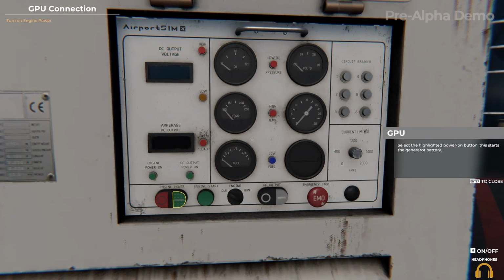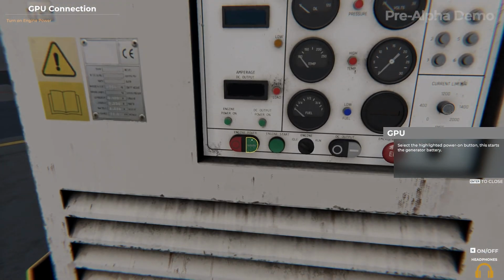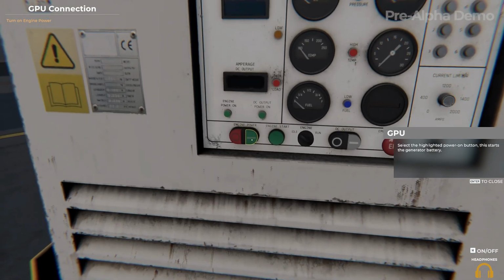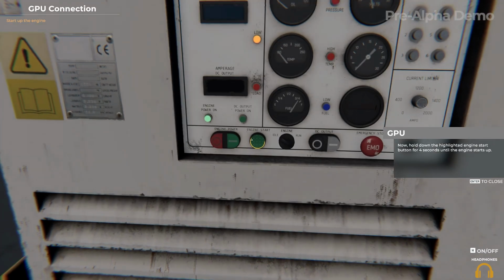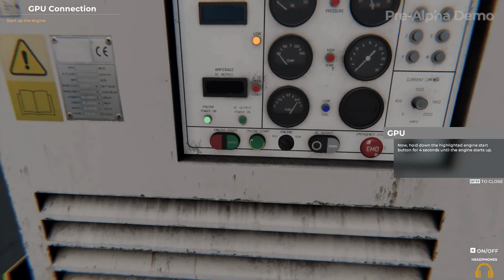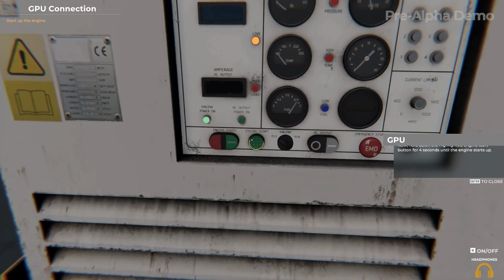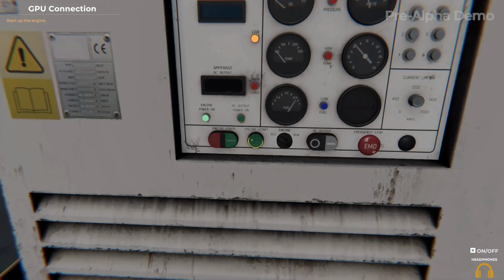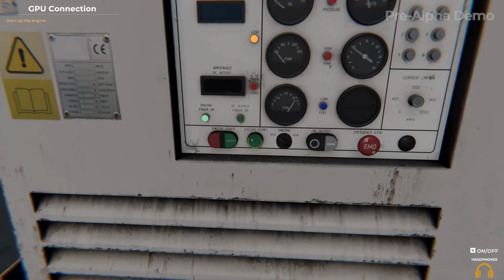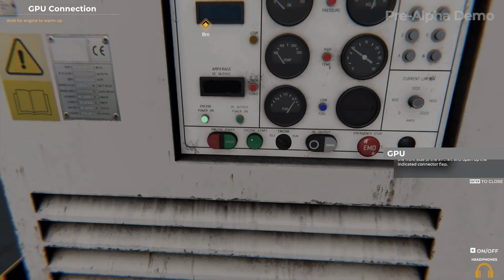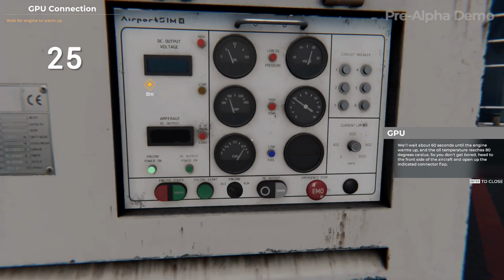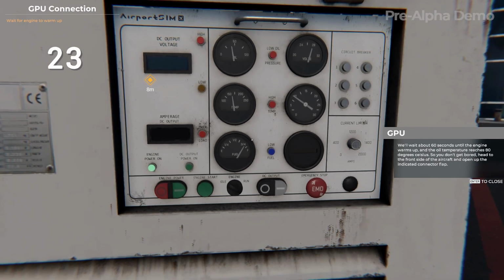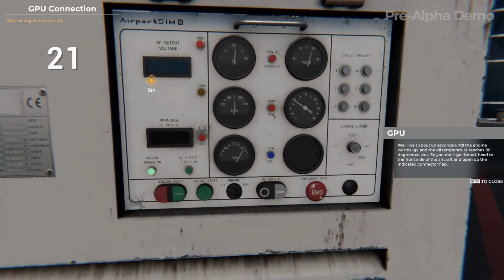Select the highlighted Power On button. This starts the generator battery. Now, hold down the highlighted Engine Start button for 4 seconds until the engine starts up. We'll wait about 60 seconds until the engine warms up and the oil temperature reaches 80 degrees Celsius. So you don't get bored, head to the front side of the aircraft and open up the indicated connector flap.